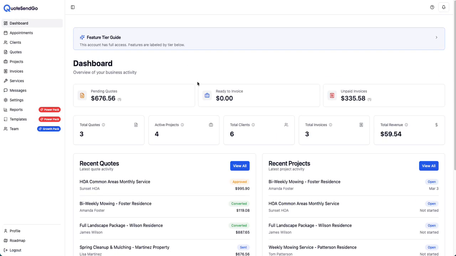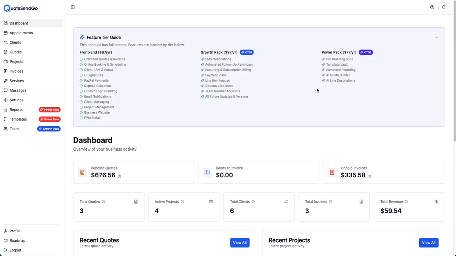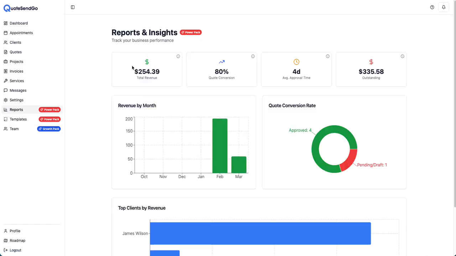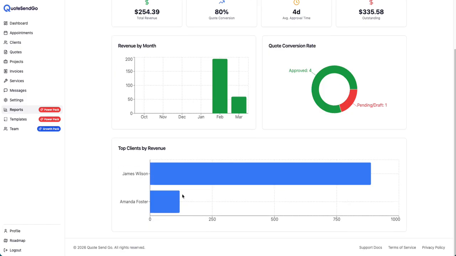Now, what do we got? Then we got the advanced reporting. So here in this section, you just get reporting and insights on the business. You have revenue, quote conversion, average approval time, outstanding balances, and things like that.